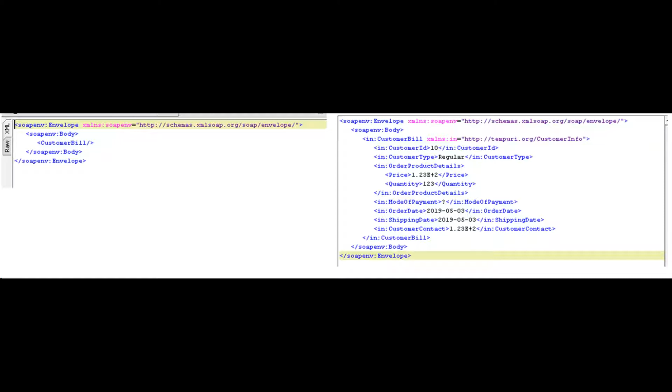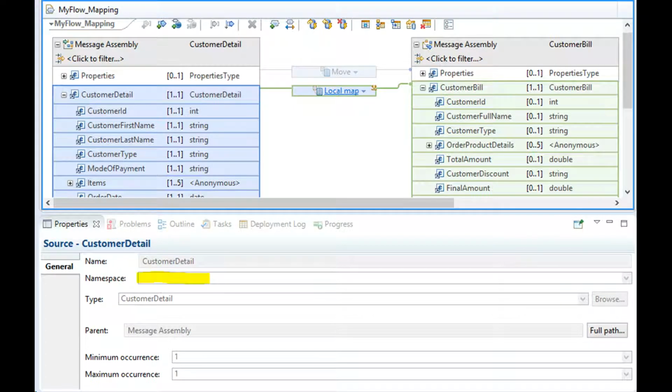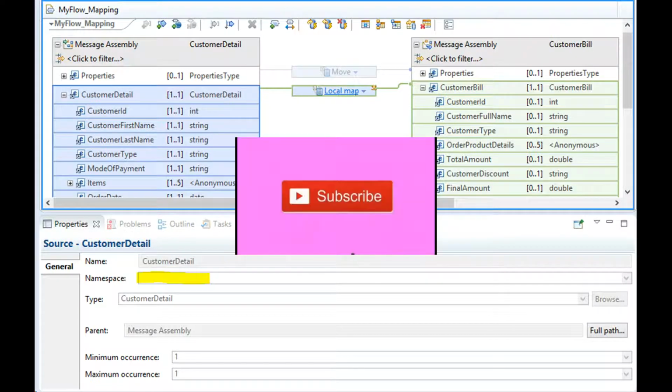Observe that the field customer bill does not hold namespace information. So the mapping node generated an output that does not contain namespace. Look at the input field customer detail. Here it is evident that it is expecting an empty or blank namespace. But our SOAP request message had an explicit namespace in it.